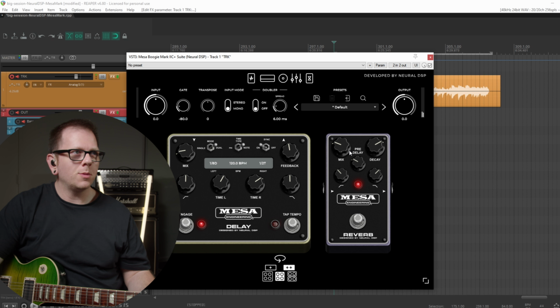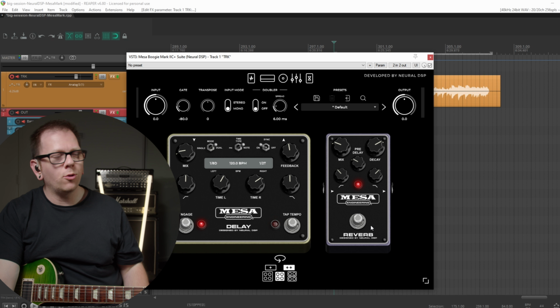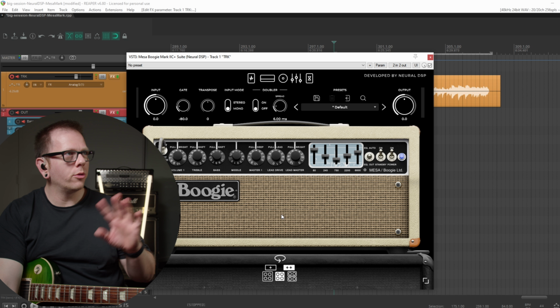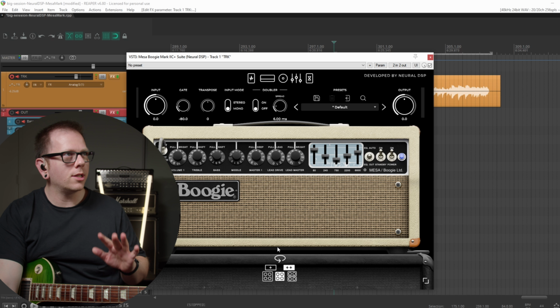Now, one thing I'll give NeuralDSP credit is their reverbs and delays. I think they always sound super lush. They've got some really nice algorithms dialed in. So we've already gone through all the parameters. It's very similar stuff. There's not a ton of pedals going on.